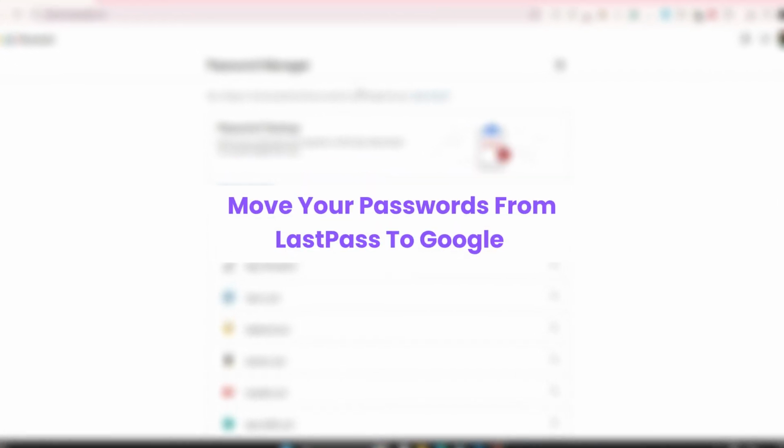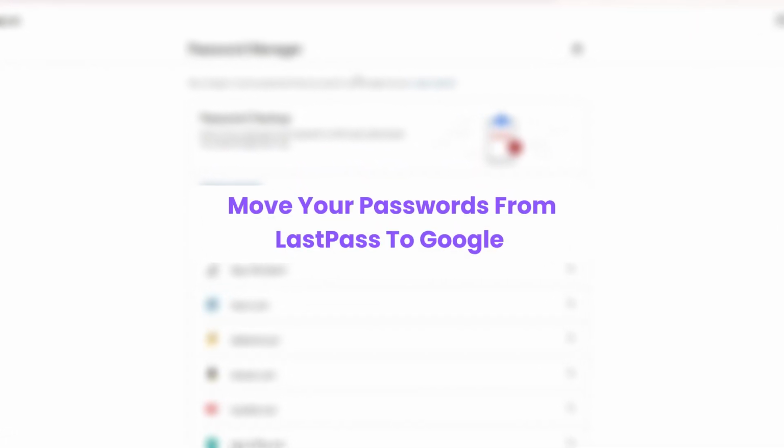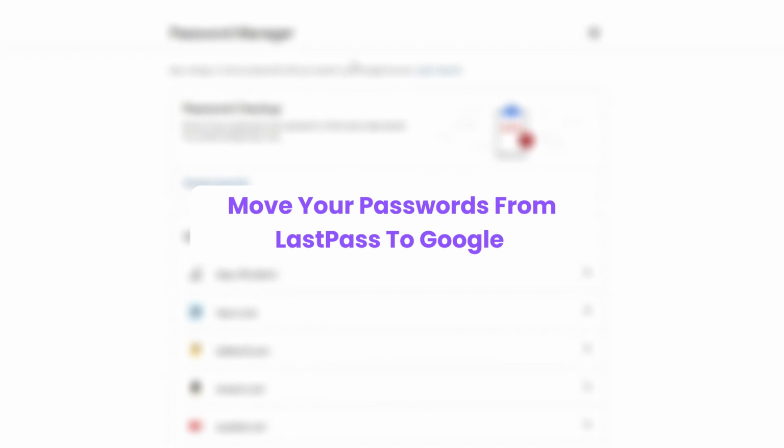Hello everyone, in this video I will show you how to move your passwords from LastPass to Google Password Manager.